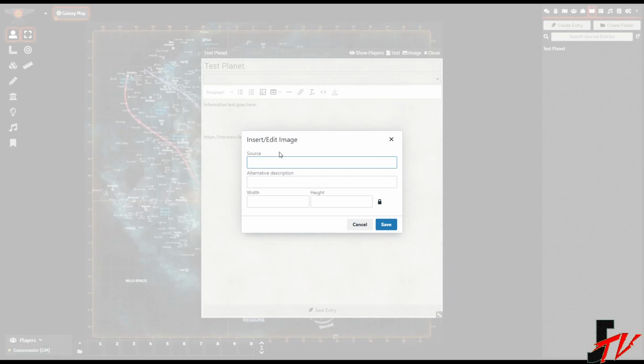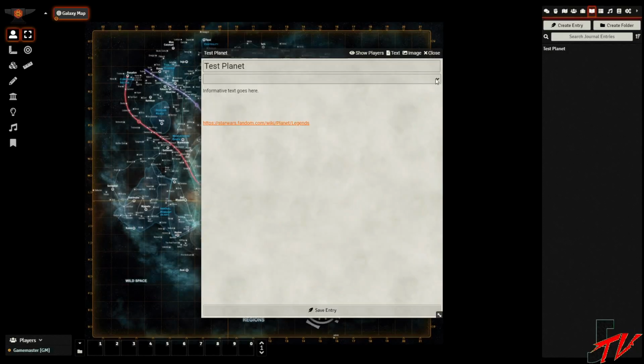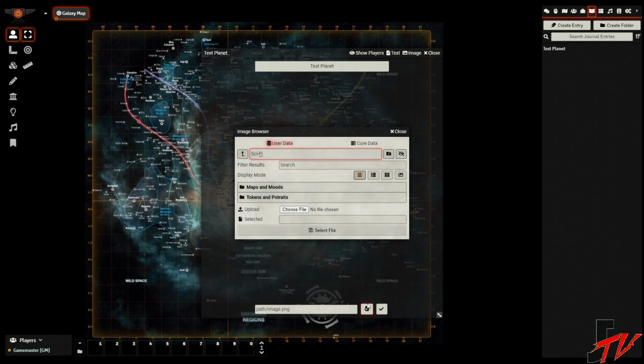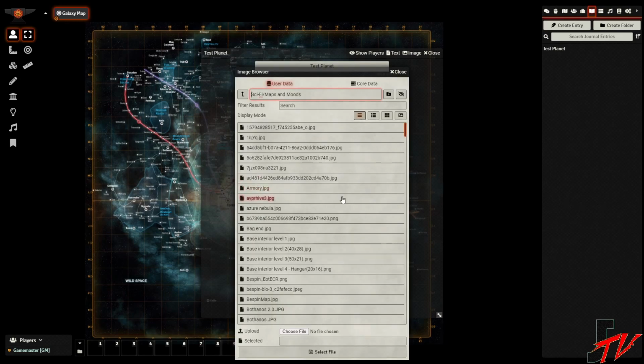You can also insert an image here using the file path within your Foundry folders that you use for your maps and planetary images. I also recommend linking the image in the Image tab within the entry so players can get a better look at it if they choose.